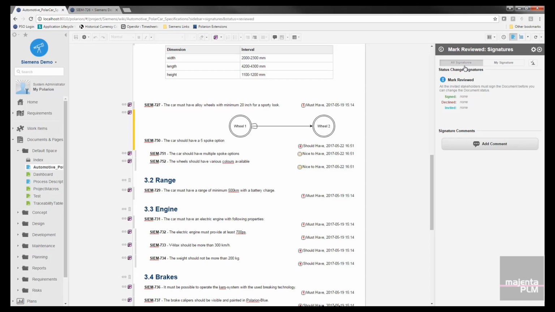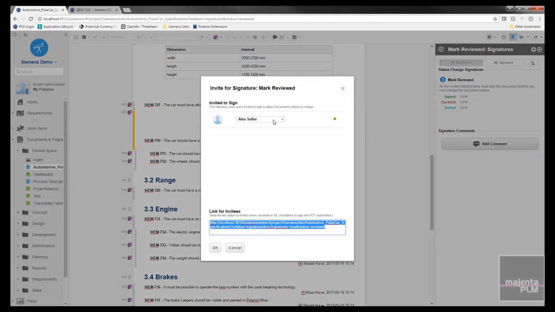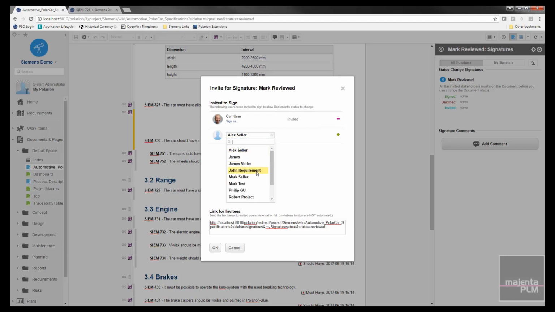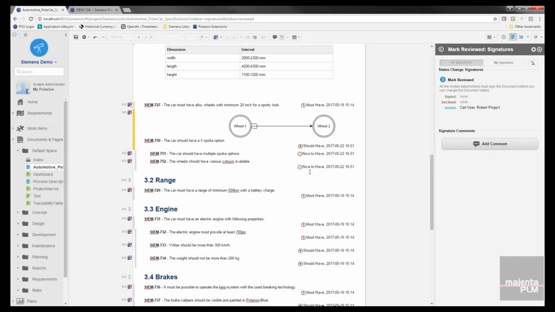These electronic signatures also comply with FDA 21 CFR Part 11 and IEC 62304, for example. We can invite users to sign the document by sending this as an invite for signature. We can invite users within our application to sign the document. So we can add these in here. We can now see that they've been invited to sign it.